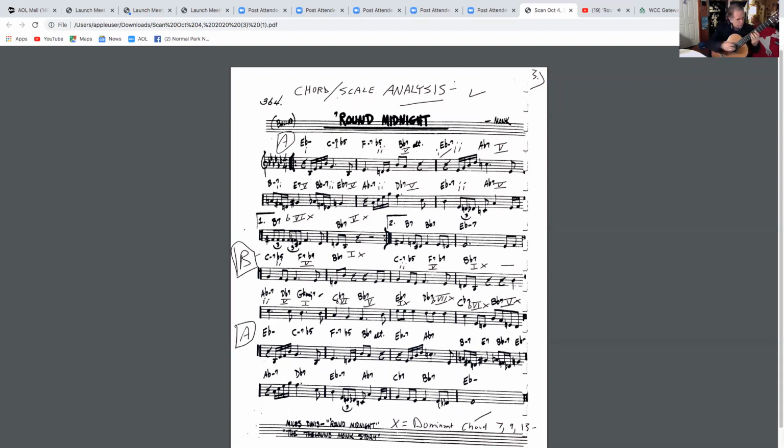a C minor 7 flat 5, which is very similar to the E flat minor. It has a lot of the same notes. It has a C in the bass, and then the F minor 7 flat 5 is a half diminished chord to the B flat 7, a 5 chord.